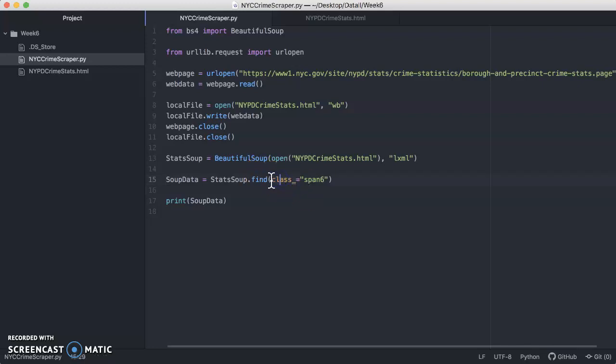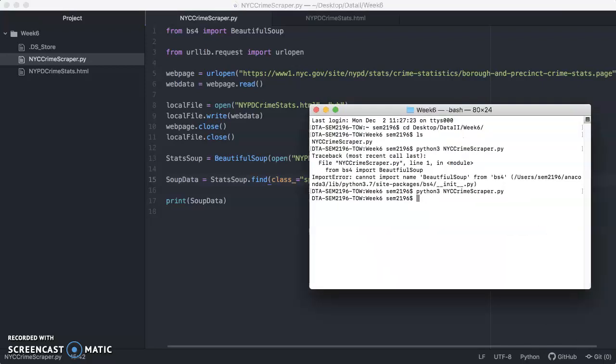Because of that, we can't just ask it to find something where class equals span 6, because using the word class in that way is just going to confuse Python. It's going to be expecting something else because class is also a term in Python. So that's why we see this with the underscore. It's just a little note there. But let's go ahead and run this and see what we get.